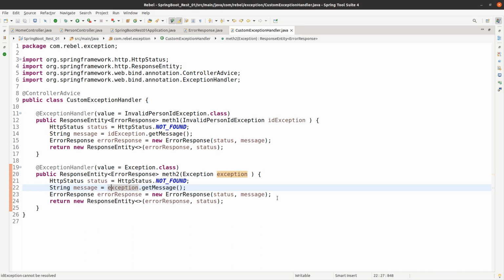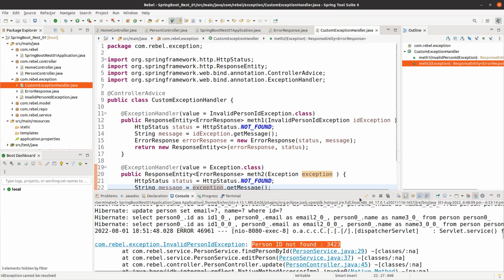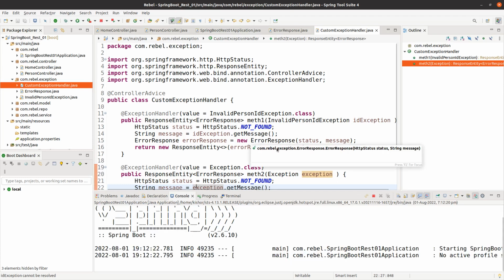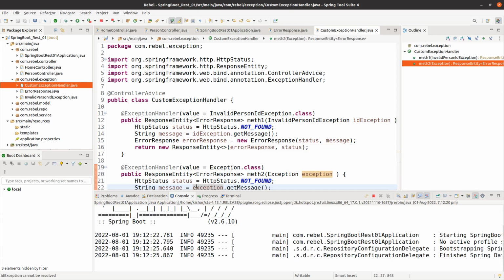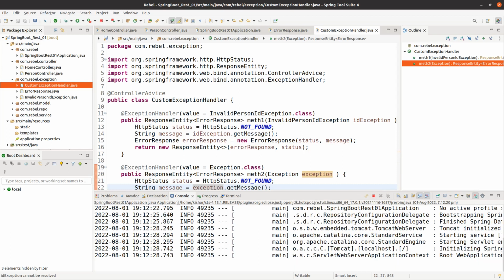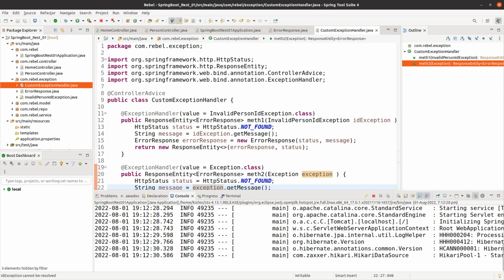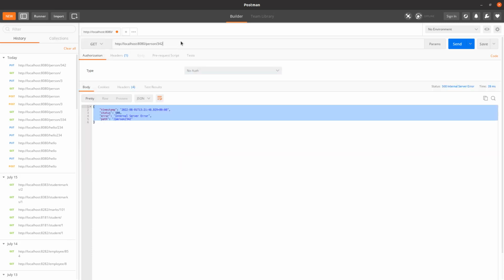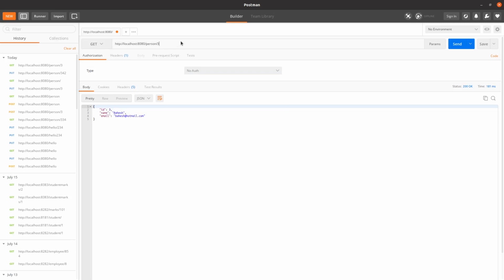This project is done. Now let us stop. Yeah, already stopped. Now let us relaunch. Once it is successfully relaunched, we'll open Postman. Yeah, started the application. Now we can go to Postman. Here, first we'll test the happy path scenario, getting a person. Perfectly working, 200. Now I will give an ID which is not existing, to trigger the InvalidPersonIDException.